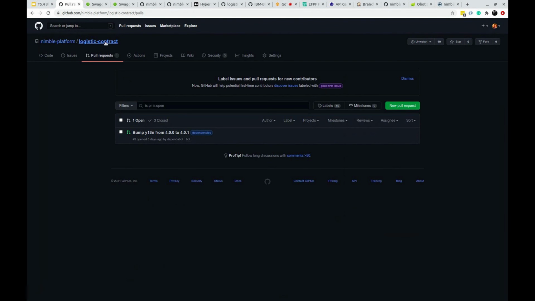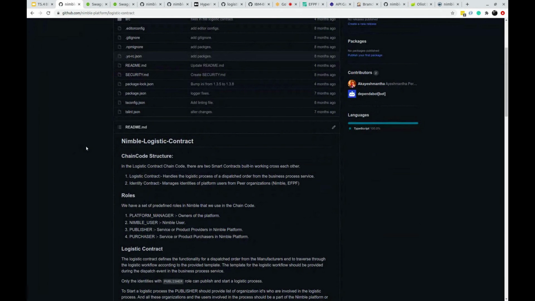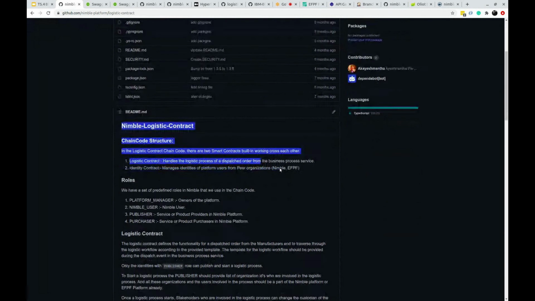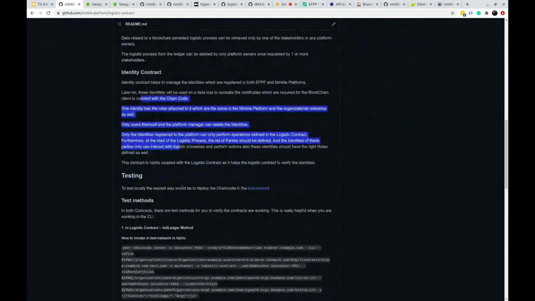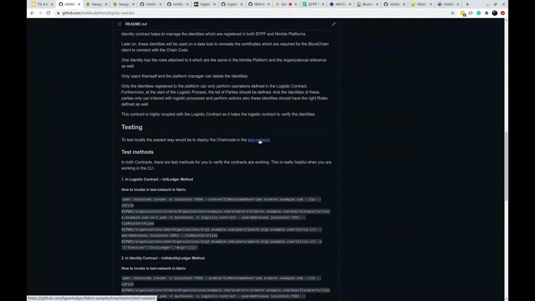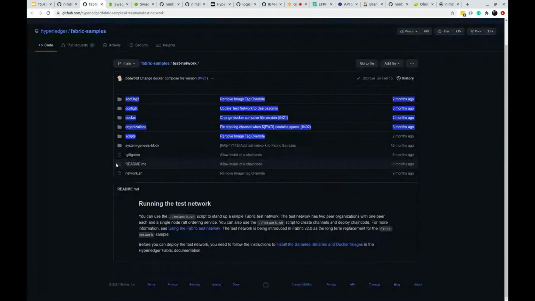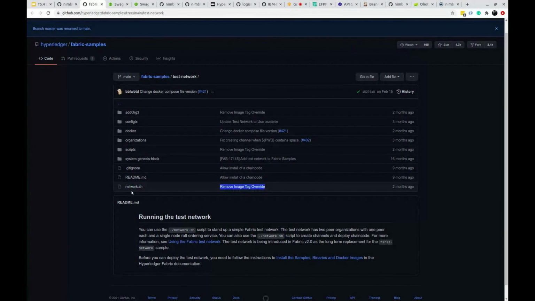So now I'll walk you through the smart contract implementation that we have. This is the smart contract repository. There's some Dependabot alert. We can fix it with a pull request, so I'll fix that afterwards. But let's look at the repository structure. I have defined the things that I mentioned to you earlier, as well as the workflows, what the contract is, and how to test this on the test network.